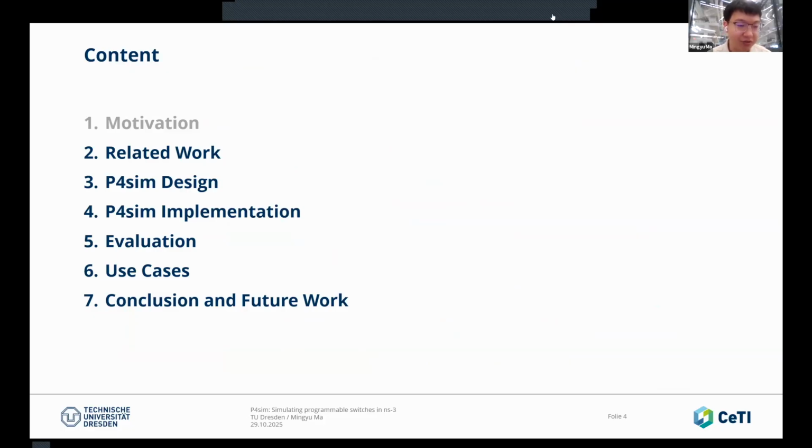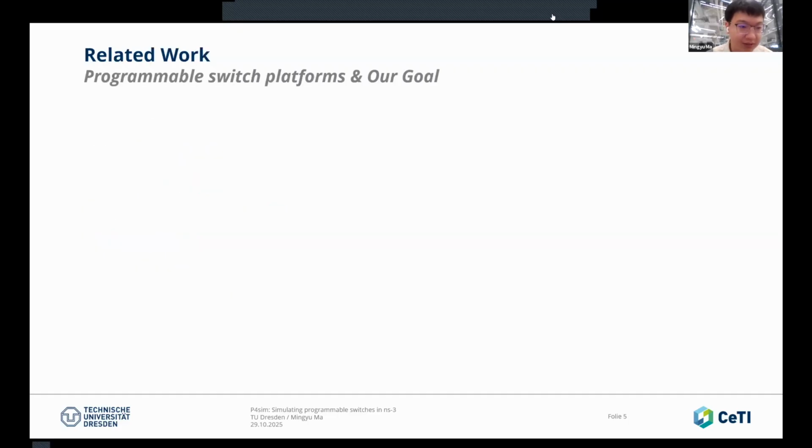On this page I will show you the content of this talk. Later I will show the related work in ns-3 and P4. Then I will introduce how I designed P4sim and how I implemented it. Then a small evaluation, and then three or four use cases. At the end, I will talk about the conclusion and future work.